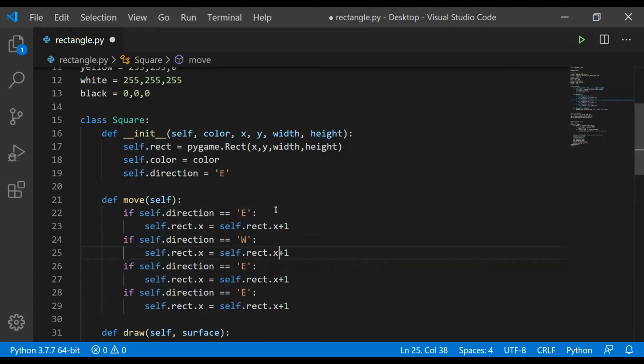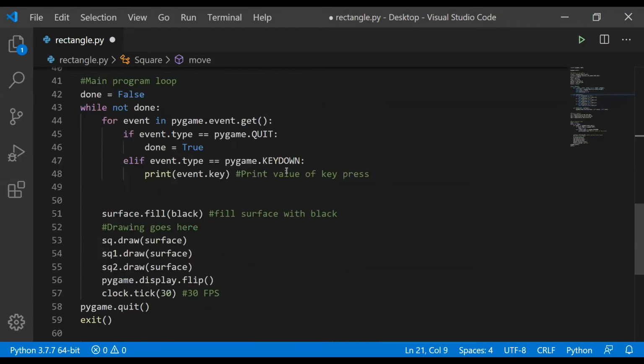If we're headed west, we're going to subtract 1 from the x. If we're headed north, Pygame's world is upside down. We're actually going to subtract 1 from y. If we head south, we're going to add 1 to y. And I could make these elifs. I'm just going to leave them as ifs for now. So now we have this move function. Great. Let's call it and make sure it works.